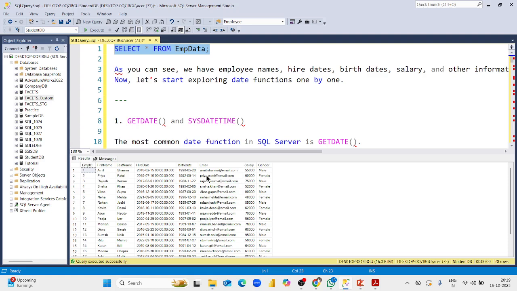We have this employee table containing the employee detail information including the hire date and birth date columns. In this table we have two columns which have a date data type. So let's utilize those two columns to see the demo on date functions in today's video. As we can see, we have the employee names, hire dates, birth dates, salary and other information. Okay, now let's start to explore today's demo.